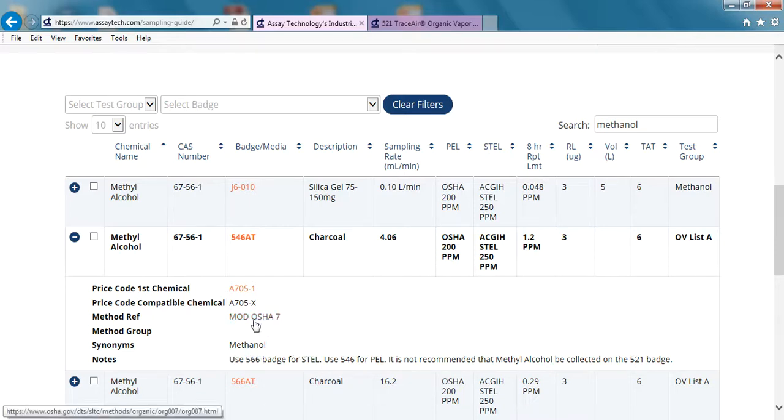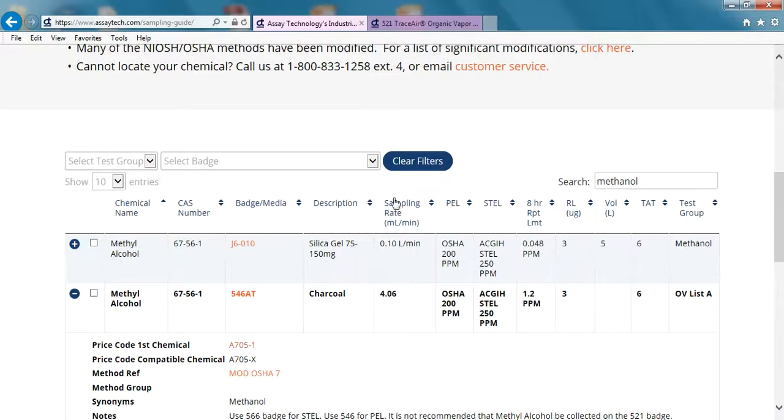It also has a place for the regulatory methods that we're following. No method is exactly the same, almost none. There's different columns, there's improvements that we've done, so we can't call it exactly OSHA 7. So you'll see modified a lot. Or if you need to know the price of the chemical, if you're not buying the analysis and the badge together, then you can go to the price list there. Let's see, and I think that's all I need.